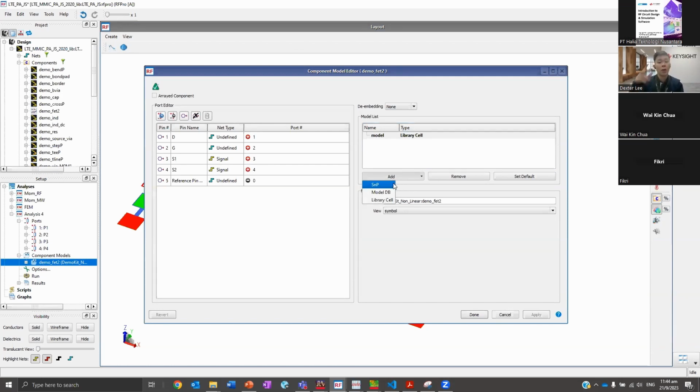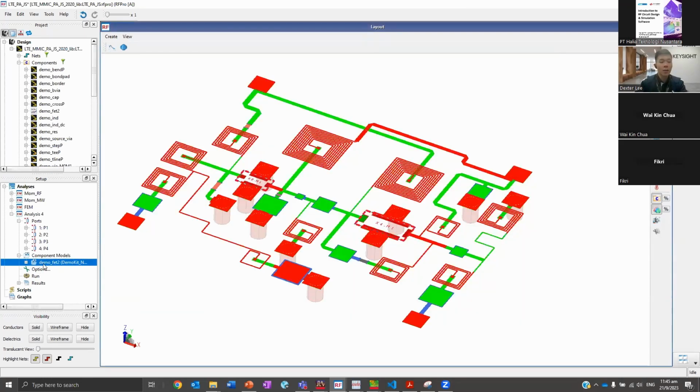Okay, when you do that, you don't have to reconnect those components. RF Pro will do everything for you. So just define what model you want to use, and RF Pro will do everything nicely for you. Okay, so now we are done setting up the component models.